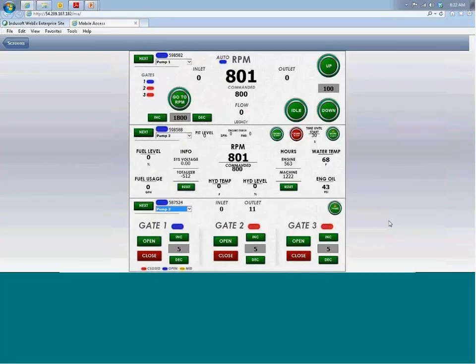Yes, so another page that's available to us, and you can see the color legend here on the bottom. Three gates exist on each of these pieces of equipment to block inlet, outlet, or allow bypass in case something bad happens with the pump where the rotor can't turn or the engine's not working. They can bypass the pump without taking the lines apart.